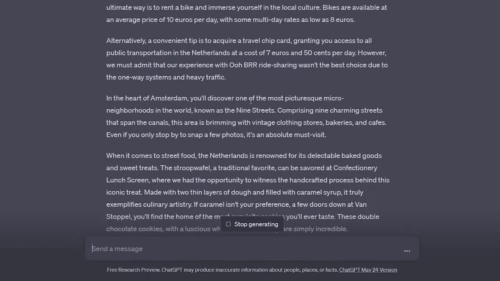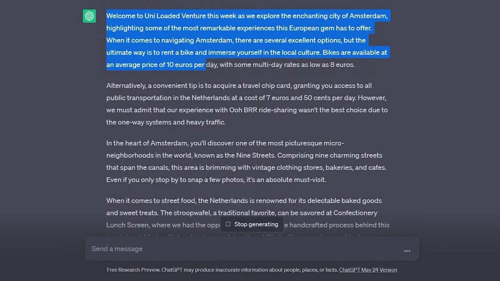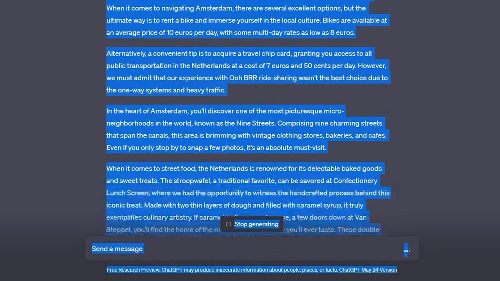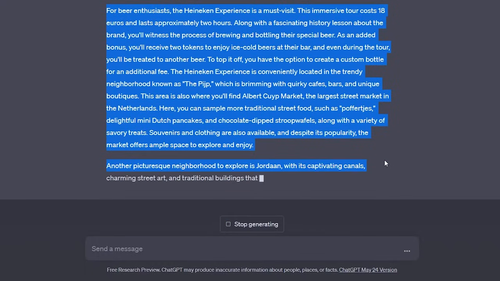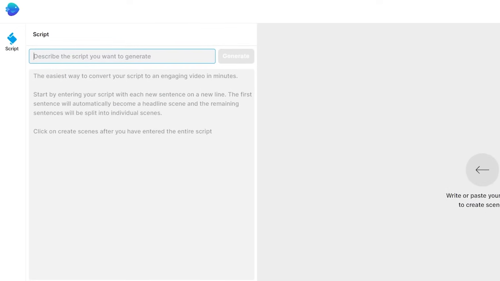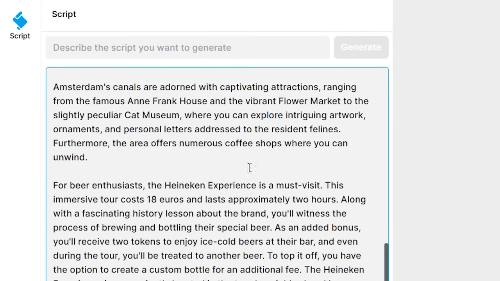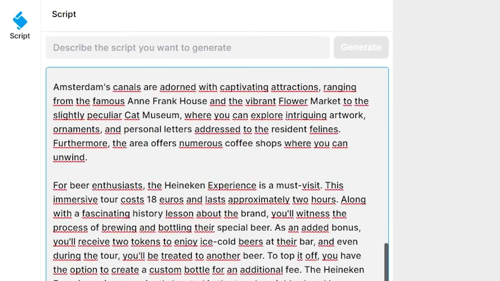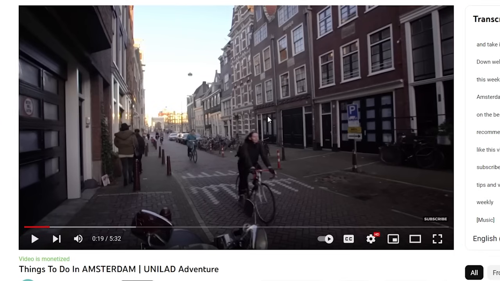What you can then do is simply take this script from ChatGPT, which is gonna be pretty good because you've got it based on a popular video with over a million views. Let's say that it's done right there. You can copy it, go to InVideo, simply paste it, and there you go. That's where you can then continue. So this strategy works extremely well.